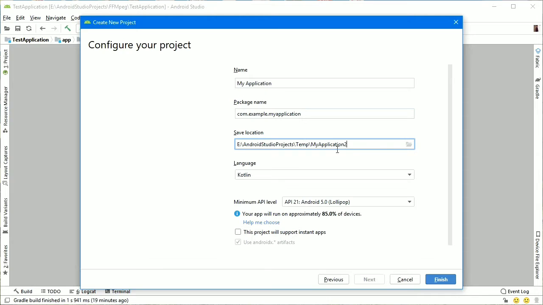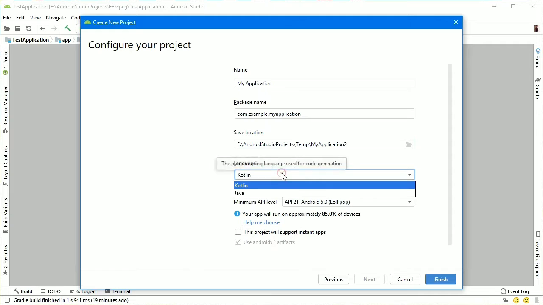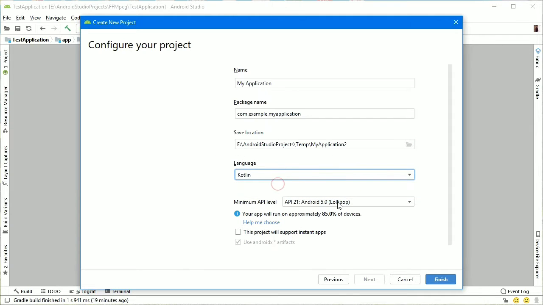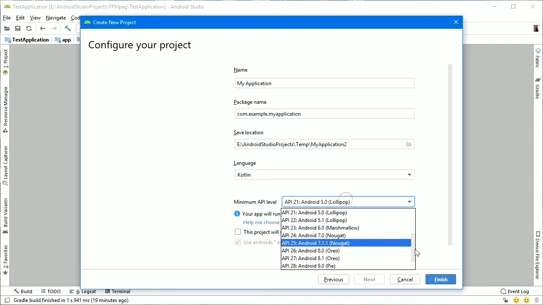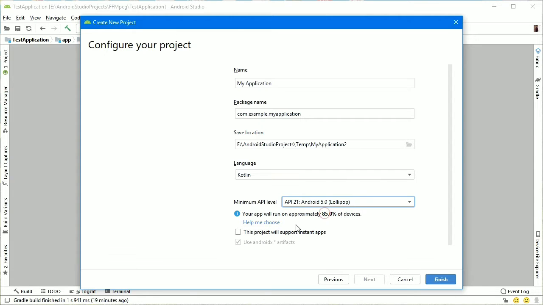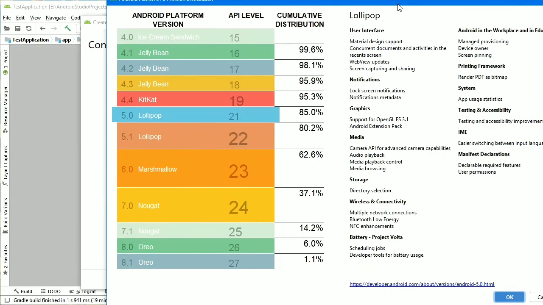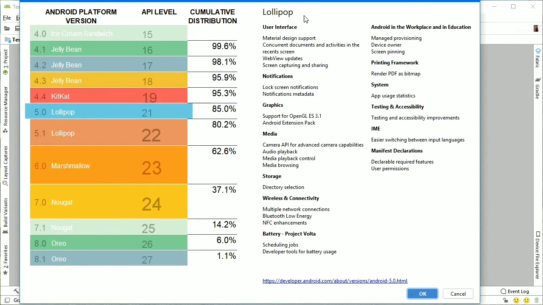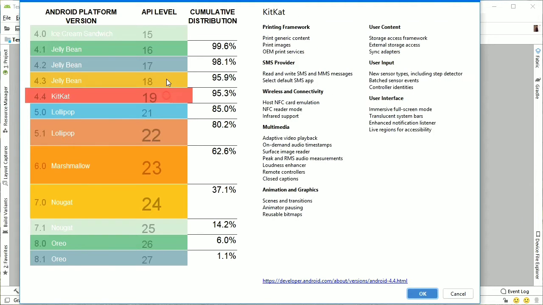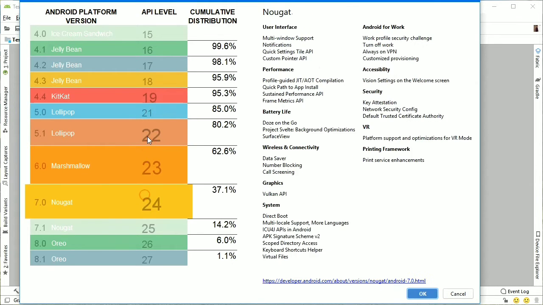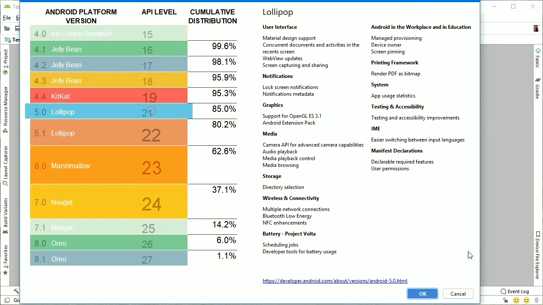Name, package name, save location, language, Java or Kotlin, minimum API level: Lollipop, Nougat, Ice Cream Sandwich, Oreo. Only 6% of devices have Oreo available. For Lollipop, 85% of devices are available. Here you can see the distribution percentage based on each OS. You can choose better. Okay, just choose Lollipop and OK.